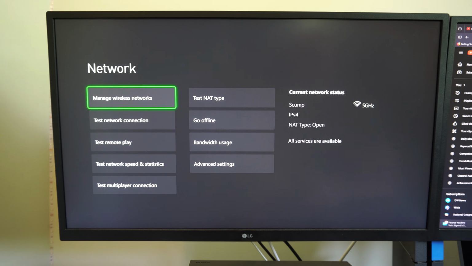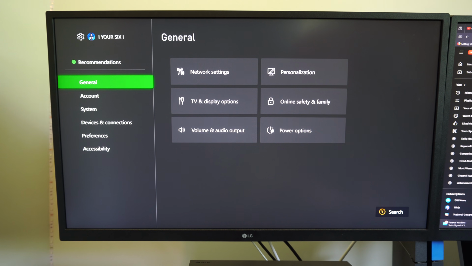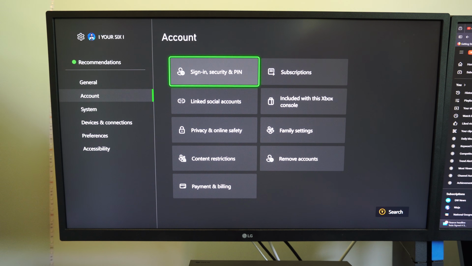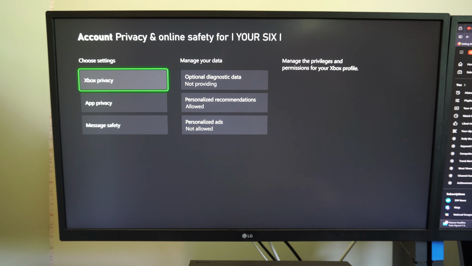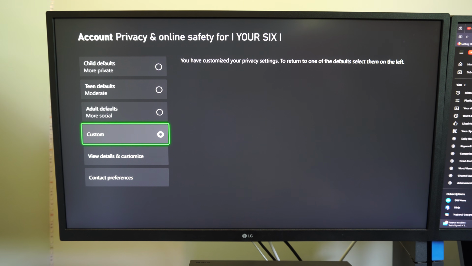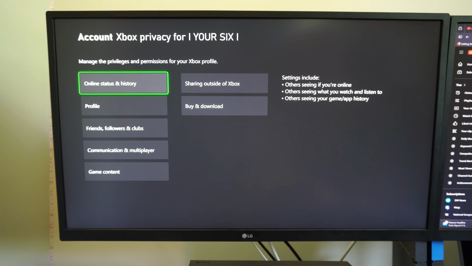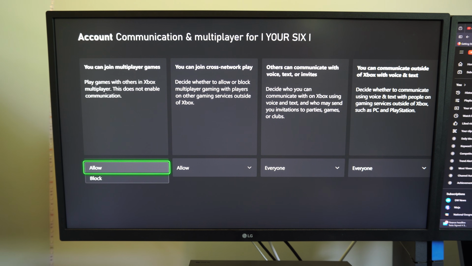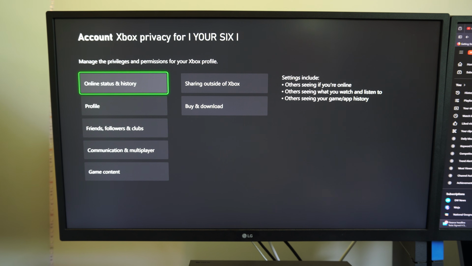And then go to Network Settings and make sure you're connected to the internet. Sometimes this will go down and you won't realize it, and that's the reason why your game's not working. And then we can go back under here, and then we can go on down, and we want to go to where it says account, and then go to privacy and online safety. Maybe there's some setting that got reset or something like that. So go to Xbox privacy, go to custom, view details and customize, and then go to where it says communication multiplayer, and just make sure you can join multiplayer is turned on and it's allowed right here, so you can actually play online. Then we can go back.